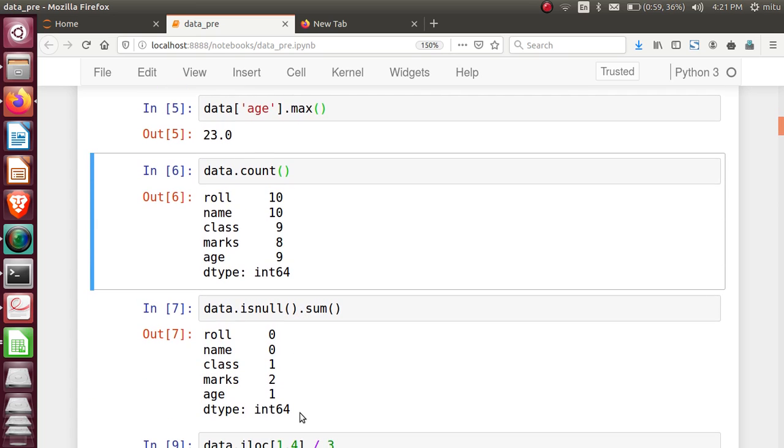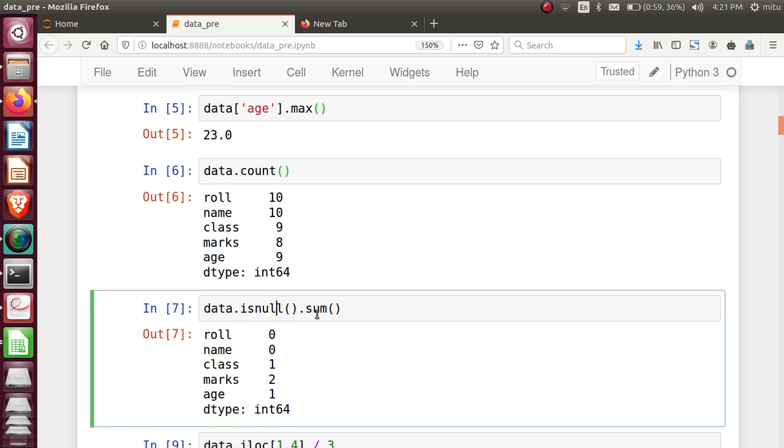Now there is one more way by which we can identify the null elements: data.isnull().sum(). Wherever the values are missing, I add them together and then print it on the screen. Roll number 0 are missing, name 0 are missing, class 1 is missing, marks 2 are missing, age 1 is missing. So this is the number of values missing in the data. This method and the previous method are inverses of each other, but either can be chosen. If you want to find the missing values, use the second one, and if you want to find the non-missing values, the first one can be chosen.